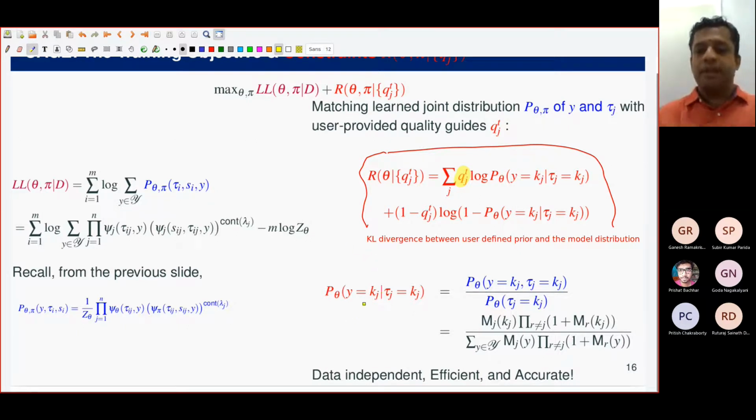Okay. Yeah, the rest I will not get into. How you can write down these expressions is the detail. So now this is your overall formulation. LL theta R on the left hand side, and theta pi on the left hand side, and R on the right hand side. Two together basically give you your loss function.